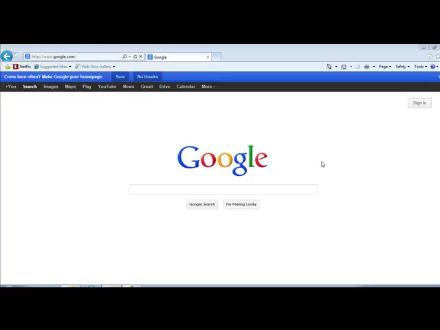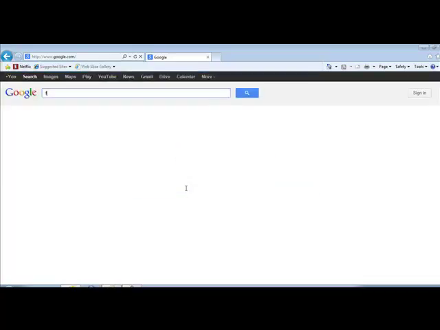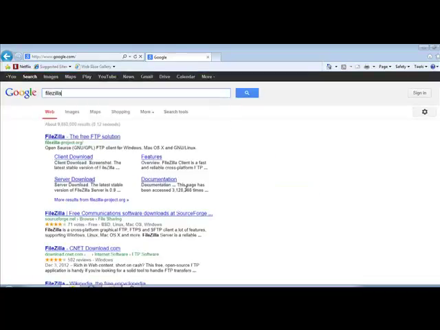So what we're going to do in this particular video is show you which FTP software we use, why we use it, and where to go get it, and it is absolutely free. The first thing you want to do is go to Google, Bing, Yahoo, any major search engine, and type in FileZilla. The first site we're going to come across is FileZilla, the free FTP solution, and we're just going to click on that.